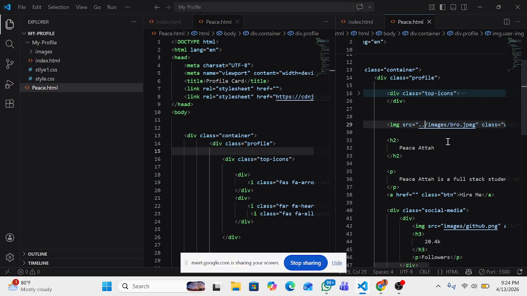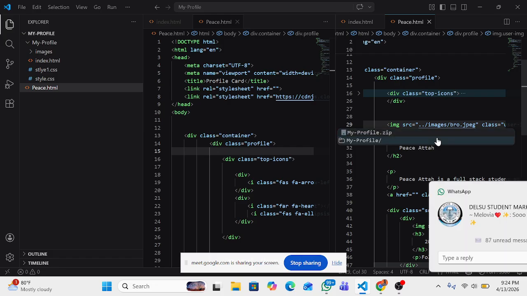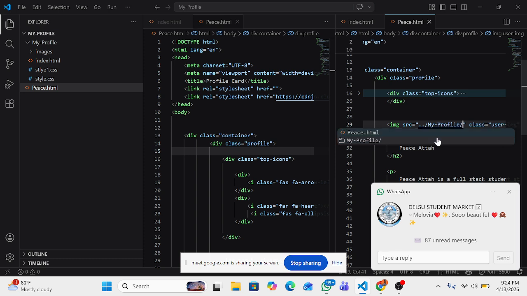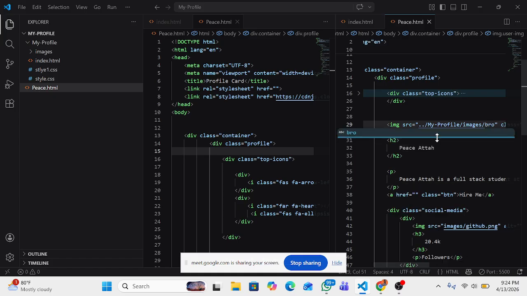So let's go back to our normal thing. You see how I did it now. In case you are getting issues, you just do full stop, then forward slash. Then it will take you to the main folder. From the main folder, you enter images, and from images, you will see your JPEG.